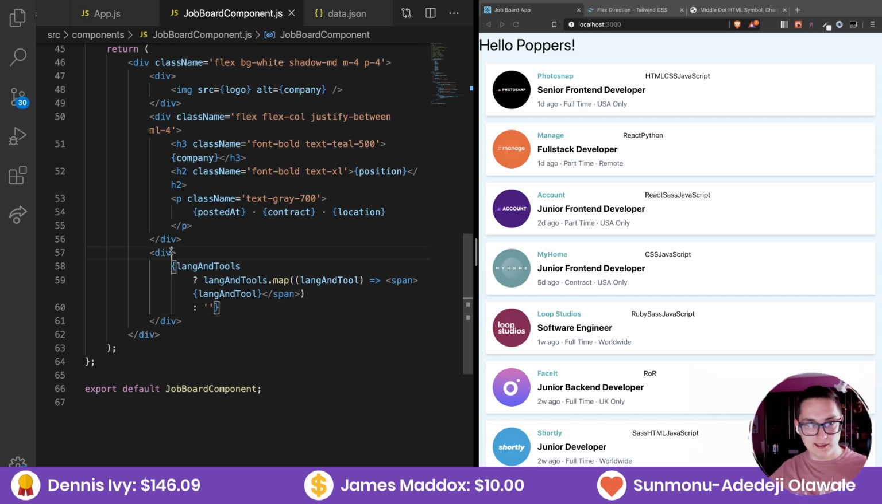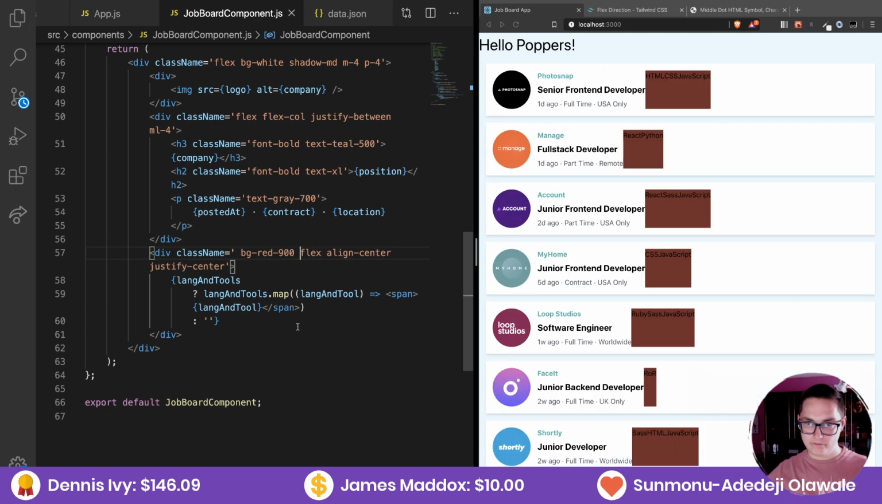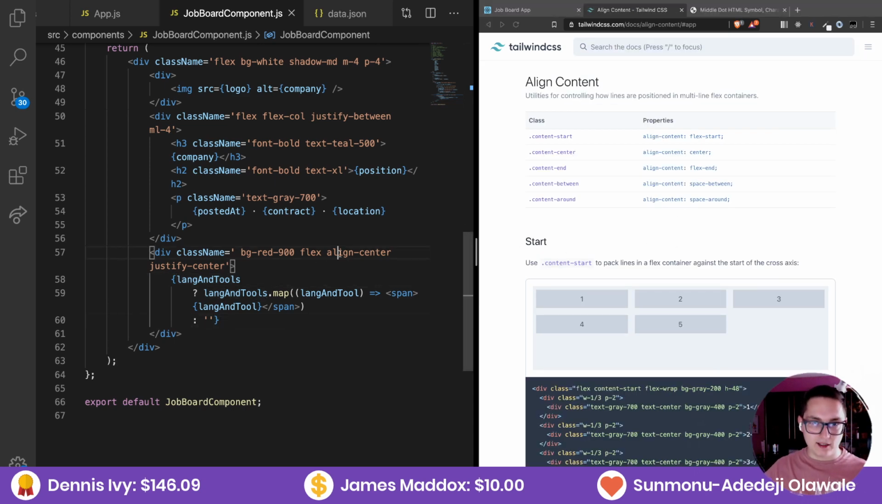We just need to style them. First, class name. I want this to be flex. I want them to be align center and justify center. I think align center is the align center one. Let's see, why don't you work? BG red 900. Okay. So align center, no. Maybe align content center. Align items. Maybe it's item center. Content center. Okay. Content center.